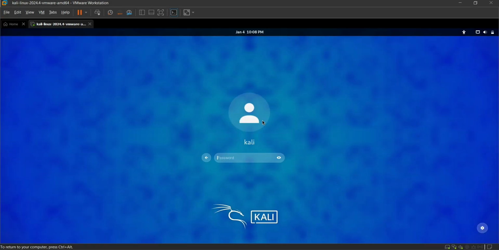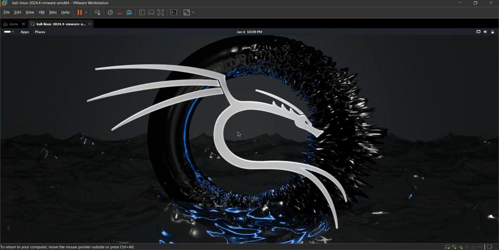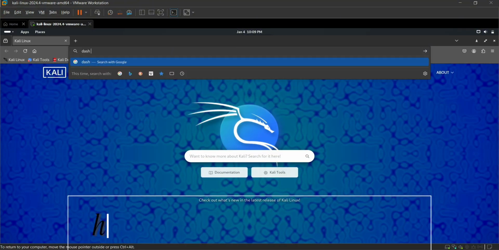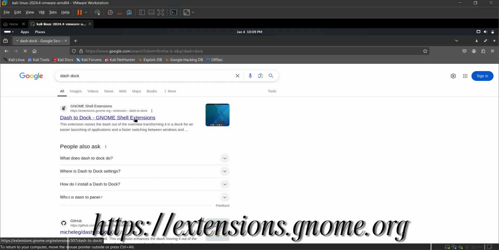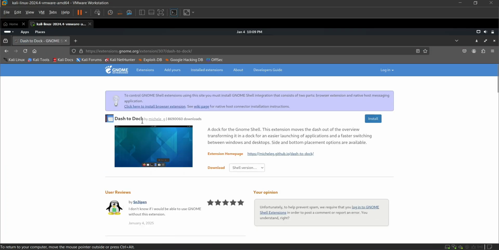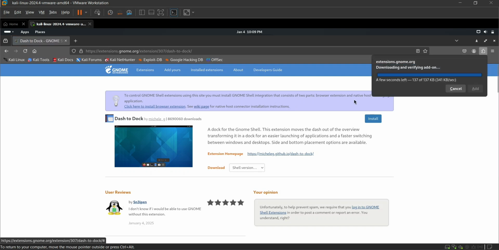After your system has rebooted, let's proceed to enable the Dash to Dock extension. Let's open our web browser. We need to go to the GNOME extension website, so use the following URL on screen. To control GNOME Shell extensions using this site, you will need to install the GNOME Shell integration. You will see a prompt saying, click here to install browser extension. Go ahead and click that.